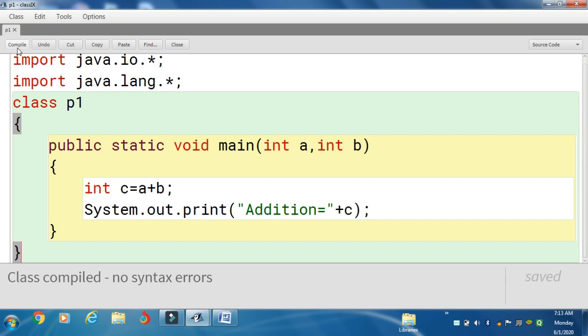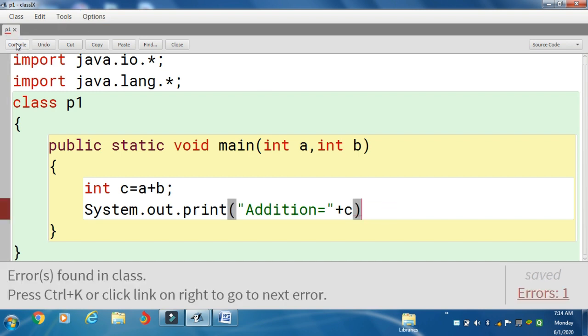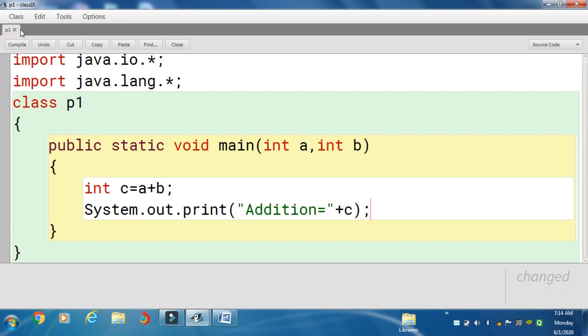See, when bytecode is generated, you will get the message here: class compiled, no syntax error. That means your program is correct, bytecode has been generated. If suppose I'm missing something and I compile, see, errors found in class, that means bytecode is not generated. So let me correct it again. Compile: class compiled, no syntax error. This message is compulsory. This means your source code has been converted to bytecode. Up to this much is clear, children?